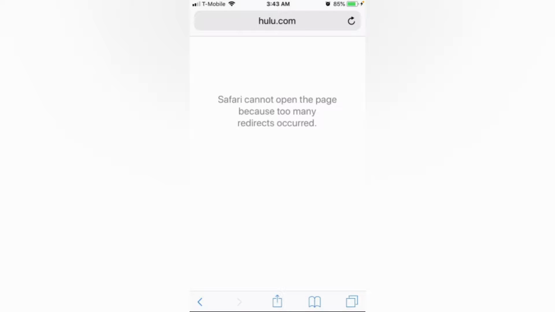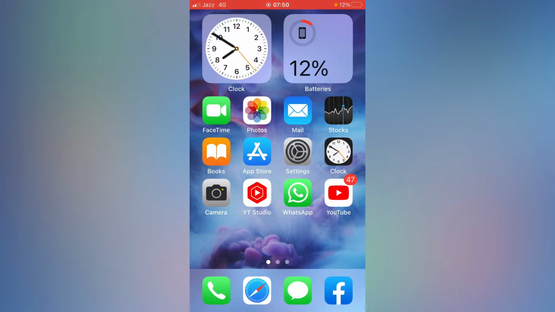Today I'm going to show you how to fix Safari cannot open the page because too many redirects occurred on your iPhone and iPads iOS 14 and 15. So let's get started without wasting any time. First of all, go back to your home screen. So there are 5 methods to solve this problem. So hopefully any of them will fix your problem as well.